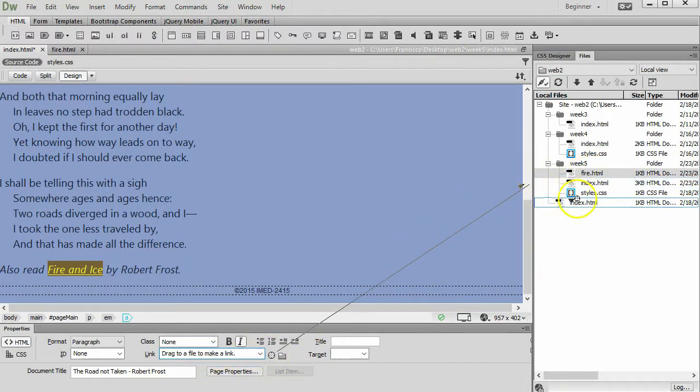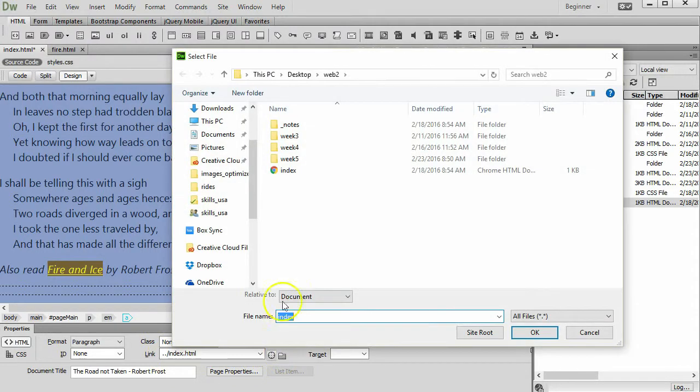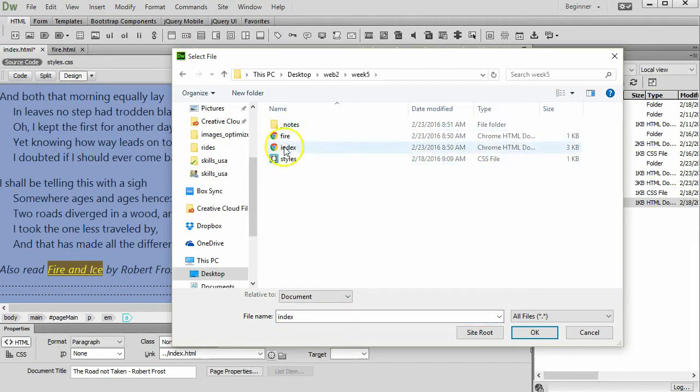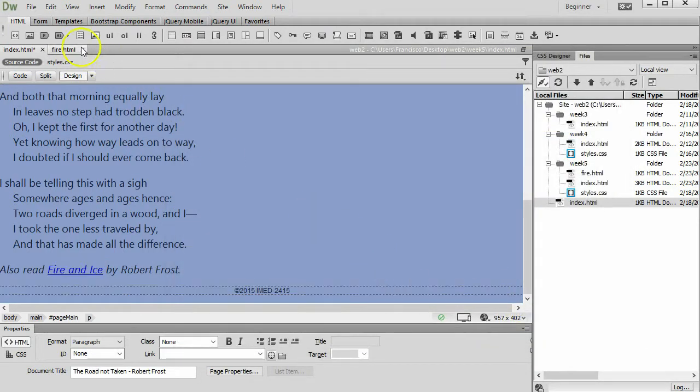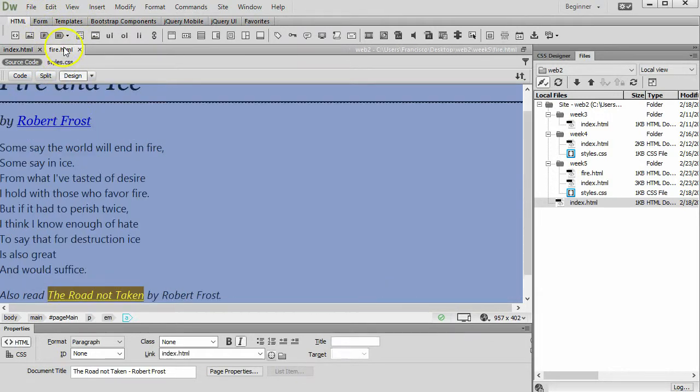If I wanted it to go from here to the index, then this would happen. And then you'd get these two guys right here, the parent index, and we'll be doing that next. So let me just change this back to Fire, going to week 5 and Fire, and make sure that I save, just so that I don't lose any of my stuff. File, save.